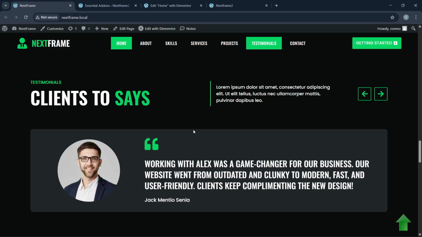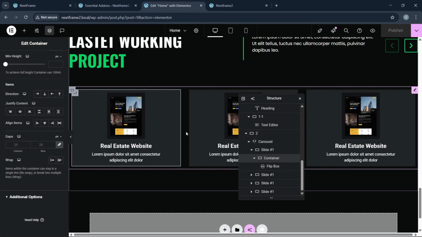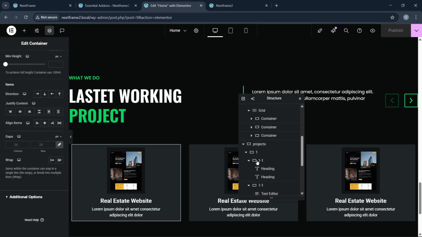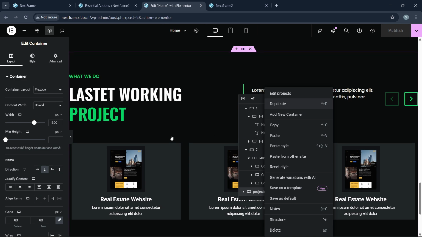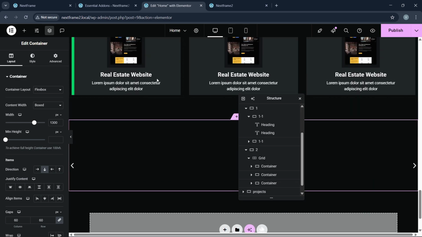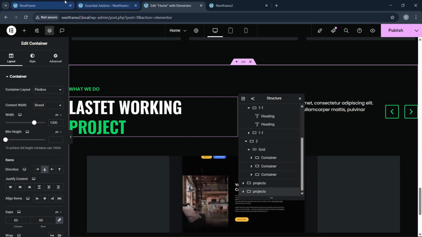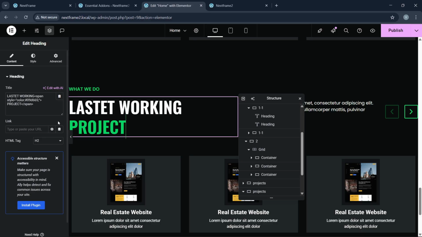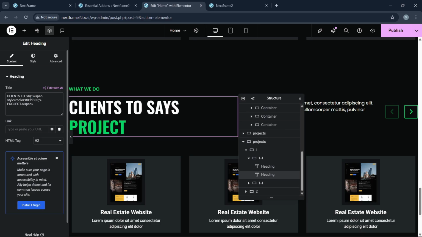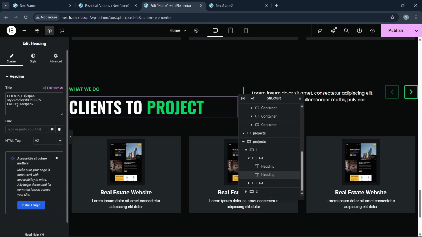Okay, so let's move to the next section where we're gonna make this client section. So for that, what we have to do, you can see that here we have the project, so we can duplicate that again, and we're gonna use the same layout again. We can just remove that. Okay, so I will show you the smartest way to make websites. Okay, so we are using the AI now, so we are in the smart world.